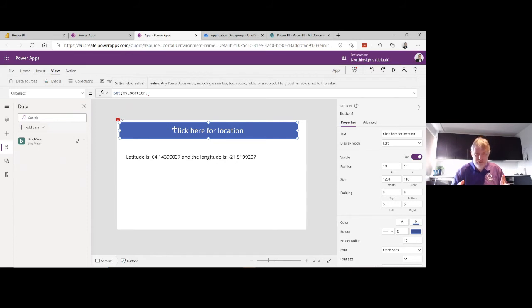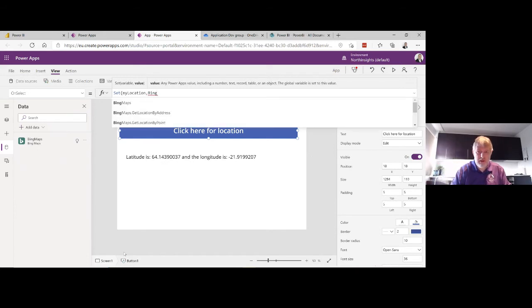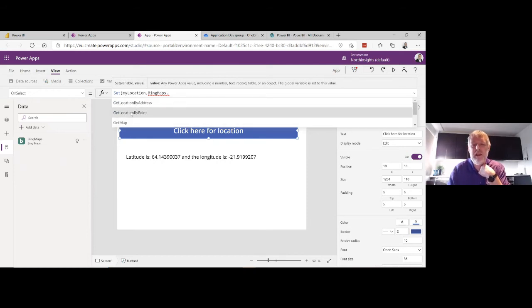So now I need to call Bing Maps, and when you're calling a connection that you have in your Power Apps, it's just the name of the connection and then dot and then the methods that the connection has. So I want to use BingMaps because that's the name of the connection, and dot, and these are the methods that this connection offers: GetLocationByAddress, GetLocationByPoint, GetMap, GetMapV2, and GetRoute. I want to choose GetLocationByPoint because I have points, latitude and longitude, but I need the address. So that's what I want to choose, that one here.